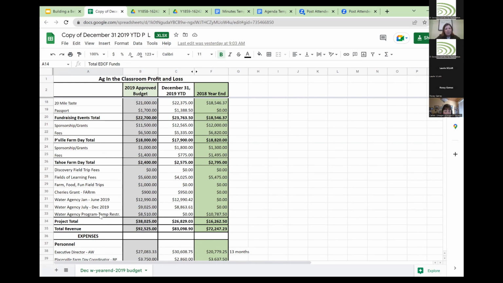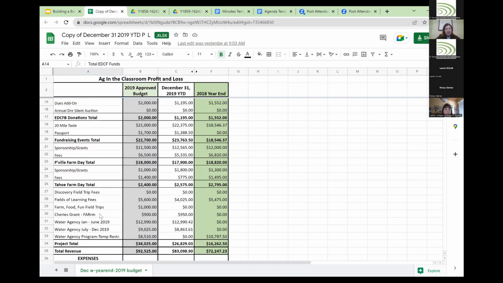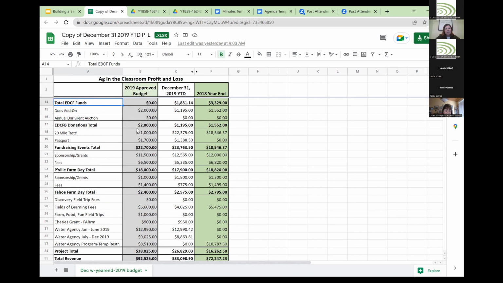If I was looking at this budget right now and I had any questions, a good discussion point might be: the approved budget for 2019 was for this add-on for some dues that comes from the El Dorado County Farm Bureau. We had budgeted to get $2,000 from these dues. At the end of the year, we had hoped it had gone up because here's our actual from 2018, we had gotten $1,500. We were hoping in 2019 we would get $2,000. In the end, we only got $1,195.